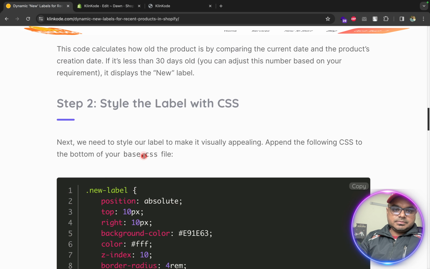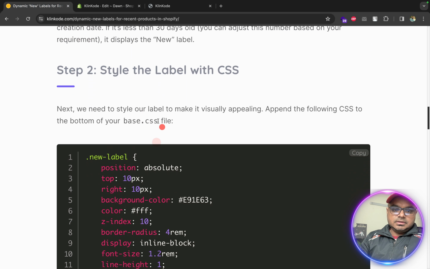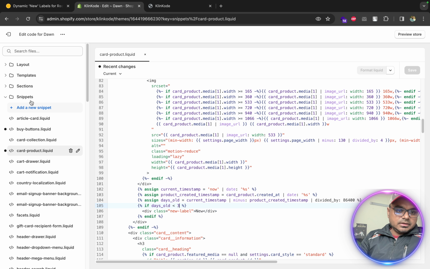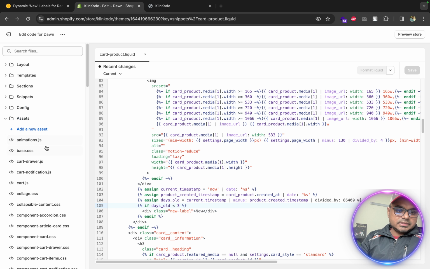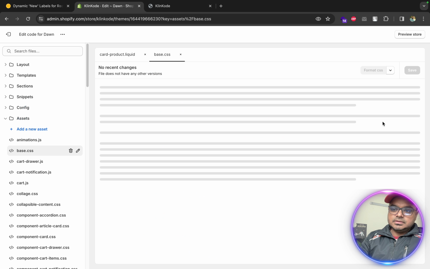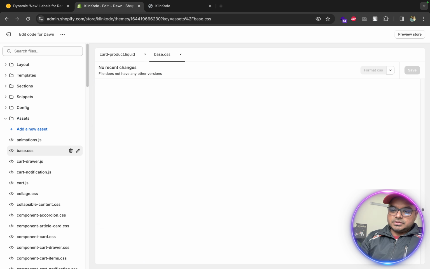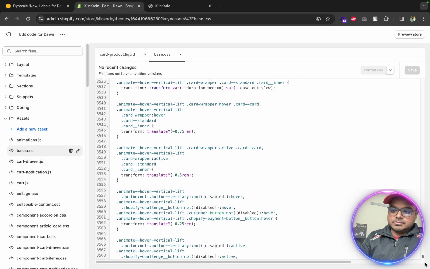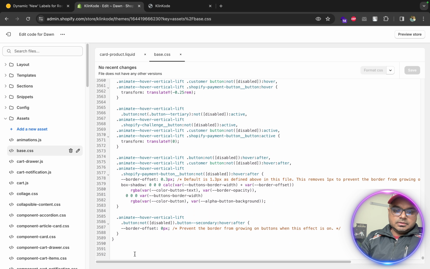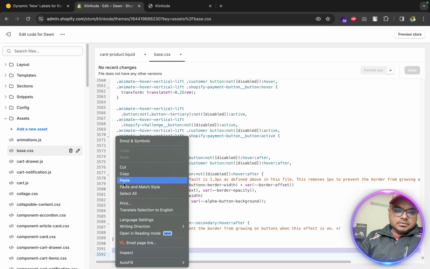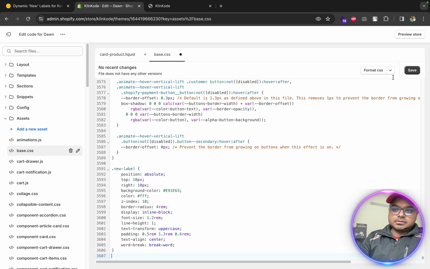Then the second part, base.css. Okay, copy this and now go to the asset, then base, and we will go to the bottom of this file, the very bottom. Okay, now paste it. Okay, save.